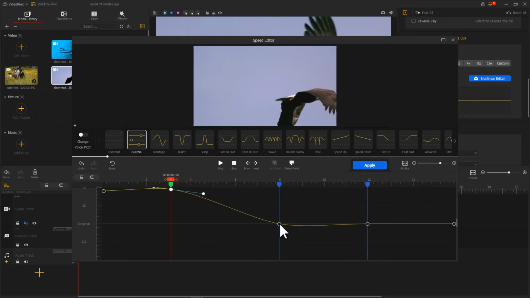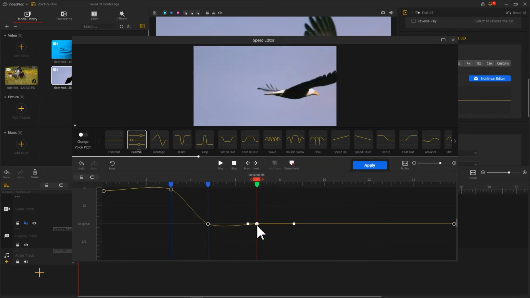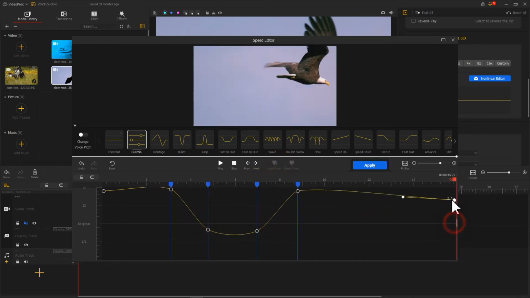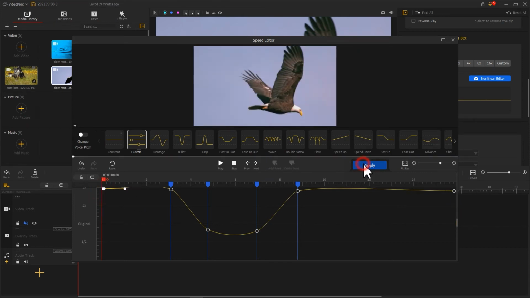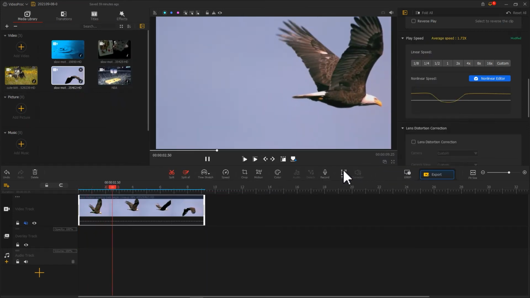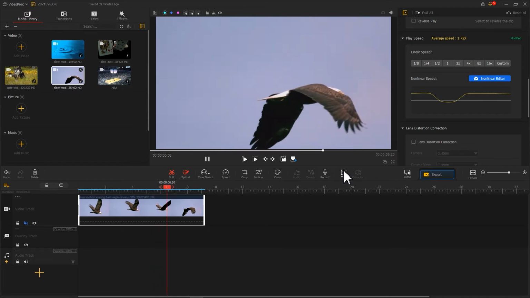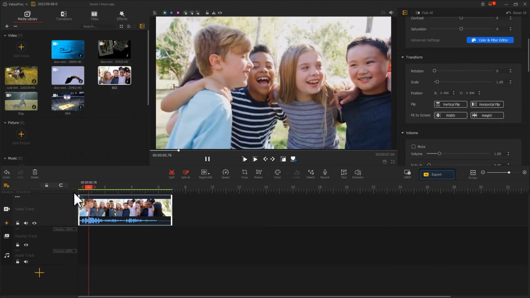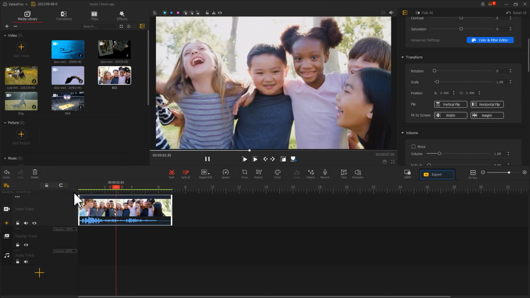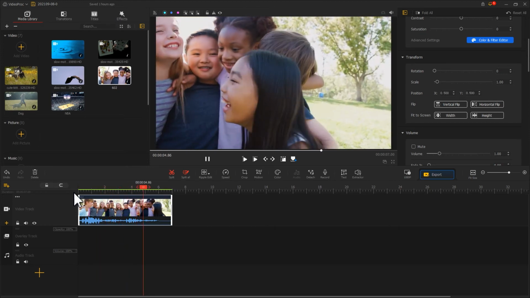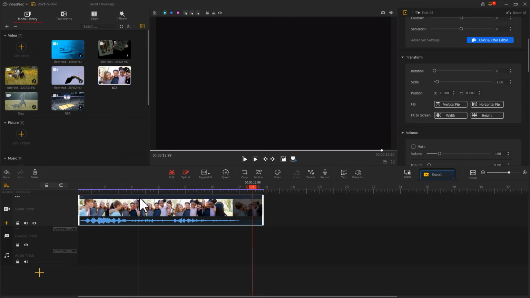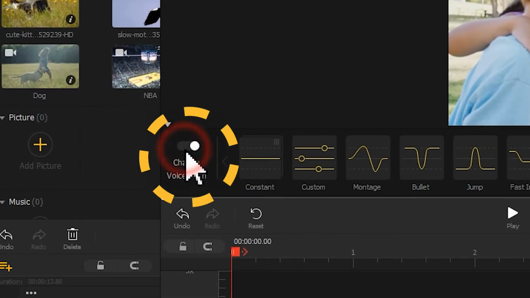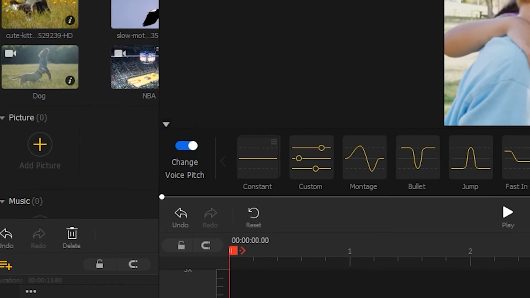a non-linear speed change. Well, if you want to do something intense, and create more dynamic and stylish speed ramping effects, go watch the non-linear speed change tutorial, and I will put the link in the top right corner of the screen. One thing you need to know is that, by default, slowing down a video won't change the pitch of the audio if the video comes with a soundtrack. But if you want to adjust the tones and pitch, select the Change Voice Pitch button in the Speed Editor.